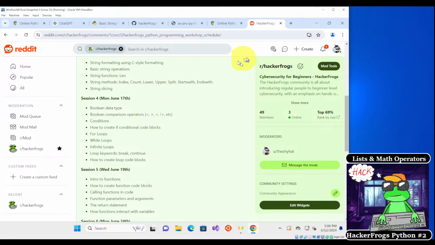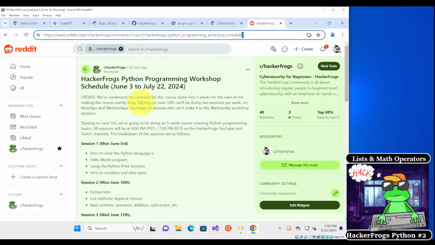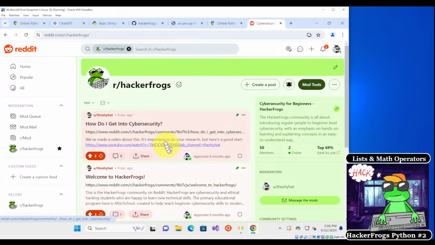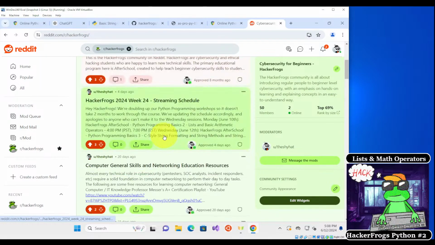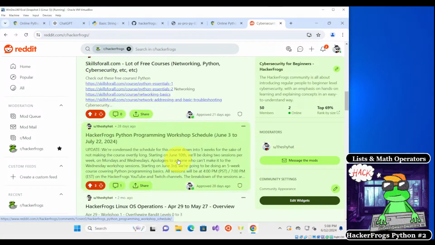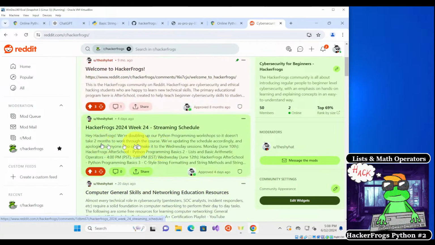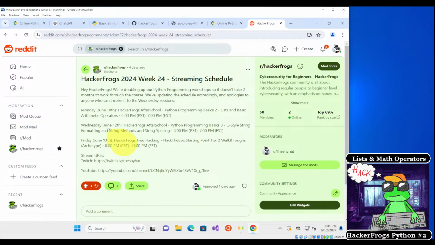All right, so remember, if you want to learn about beginner's cybersecurity, you can always go to the HackerFrogs Reddit page. On the HackerFrogs Reddit page, we have a lot of threads talking about where to get free and beginner-friendly learning materials for all sorts of stuff, such as general computer skills and networking education resources, Linux education resources, and we also print out our weekly streaming schedules over there. You'll find our streaming schedule over here.